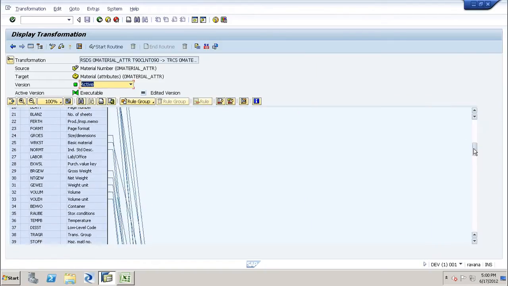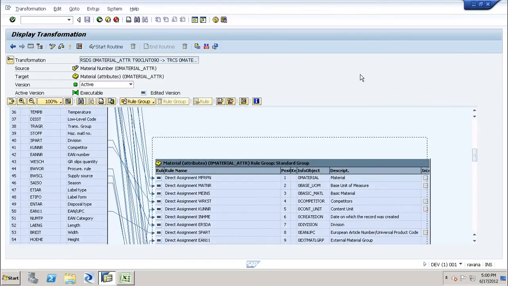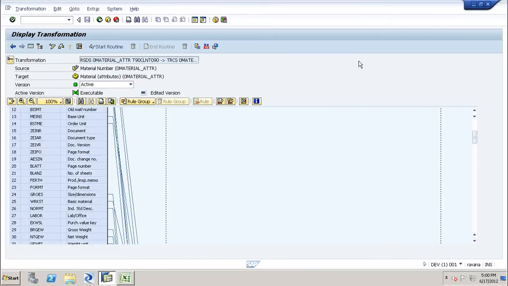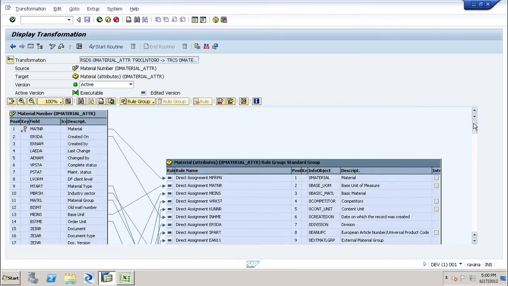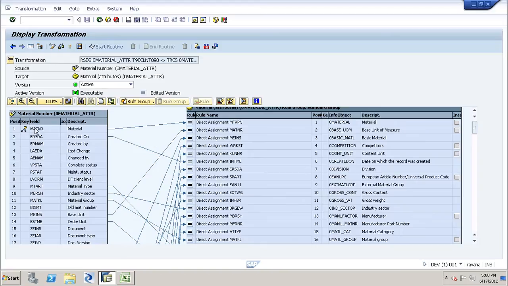Here, this is the transformation layer, and if we see here, this is the mapping. So this is the mapping, like which source field data. Say the source field is MATNR, and our BW side InfoObject is 0MATERIAL. We are defining a mapping between this one and this one, so that the data of this source field will go to this target field. So this is the meaning of mapping.